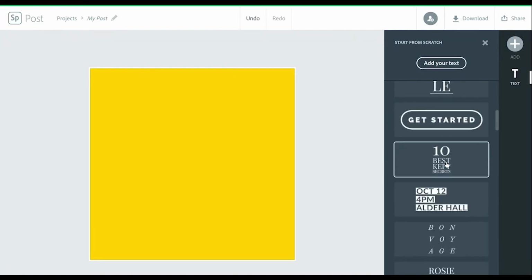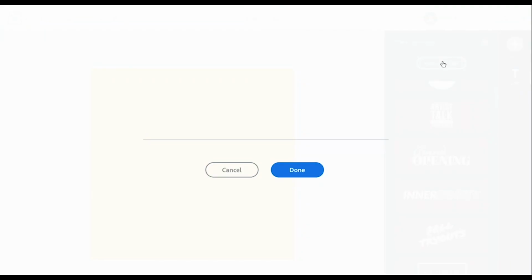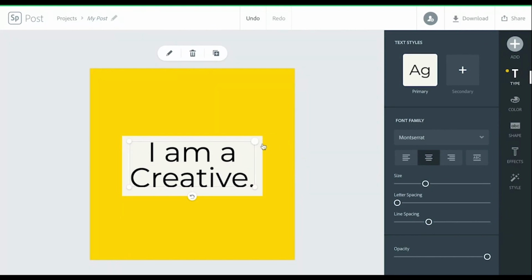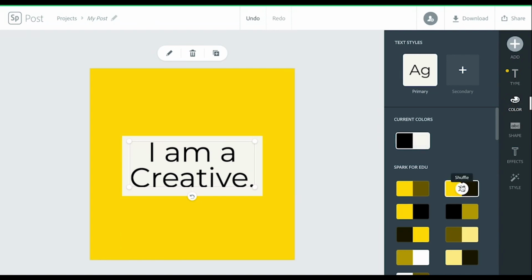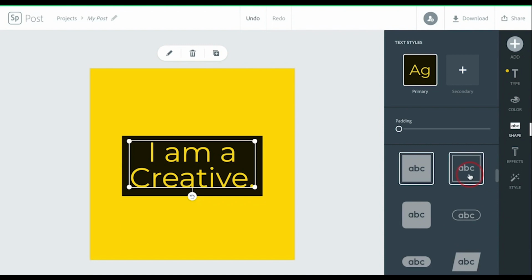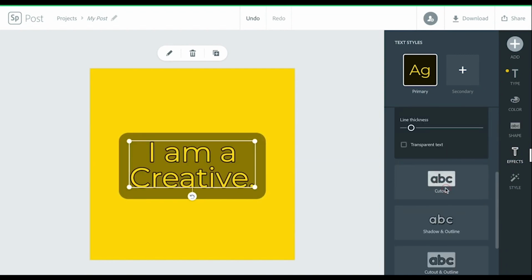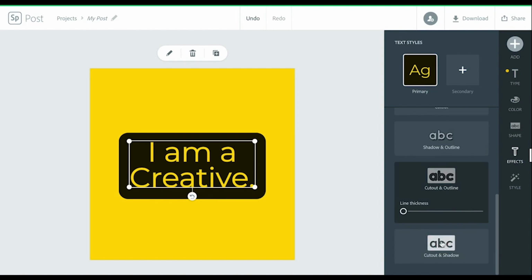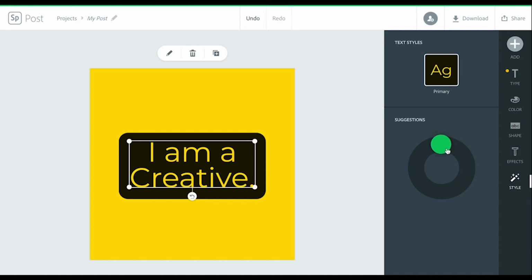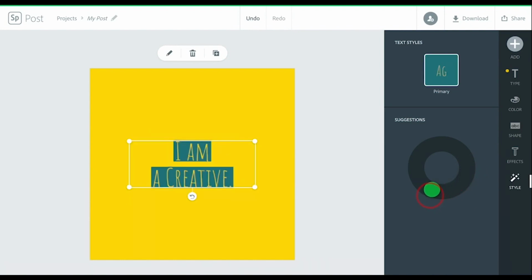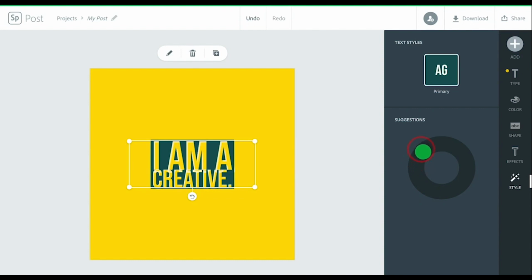I can choose from pre-created templates, or I can add my own. Once I'm in, I can then manipulate the text in different ways. I can change the background colors. I can change the shape. I can play with the effects. And I can also choose the style option that allows me to play with different options that I might not even be aware of, just by circling the little suggestions box.